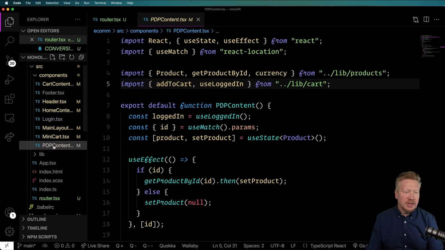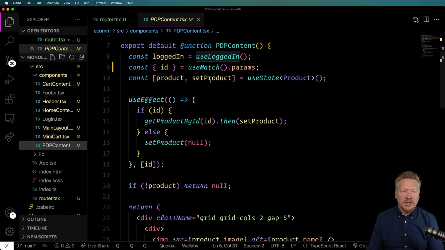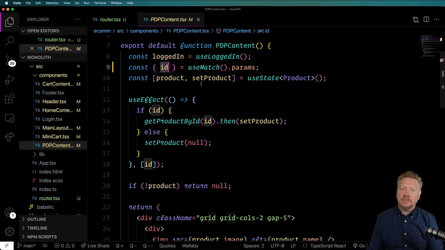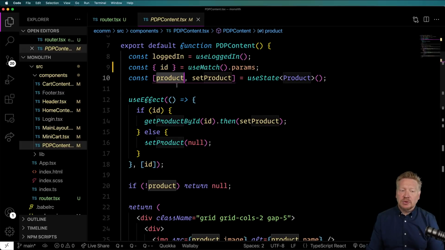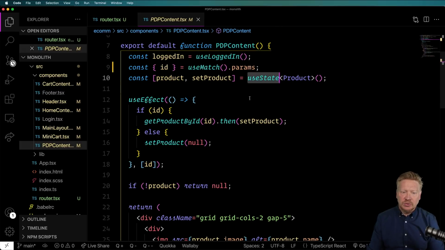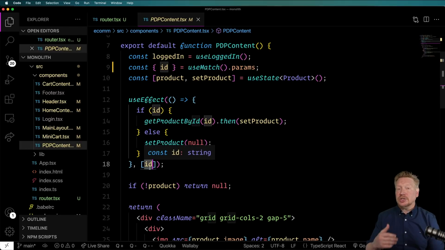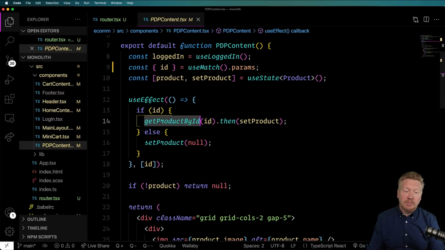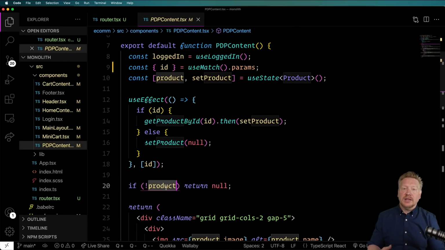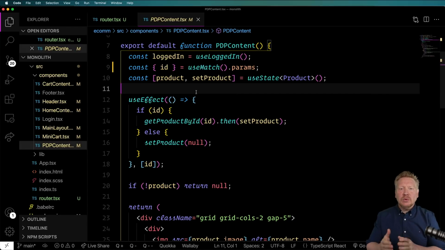So we'll go into PDP content and we'll zoom down here and we can see that it gets the ID, and then it has a place to store the product, which it stores as state. And then it does a useEffect and says, okay, if the ID changes, then we're going to go get a product by ID and then set that local state. And if we don't have anything loaded yet, then we're not going to show anything, which I'm not super happy about. So what we're going to do instead is have a data loader on that route.